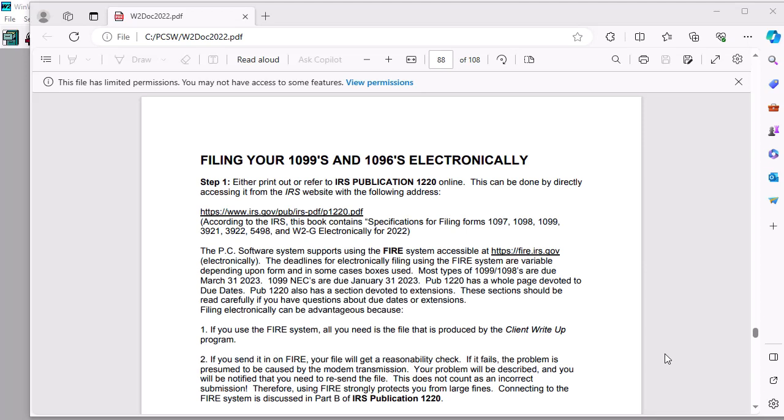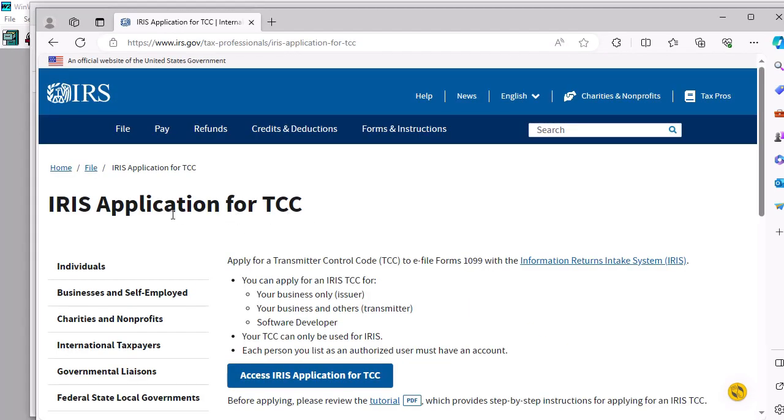One other thing to note about this document is it was written for last year, so it's the 2022 document. The 2023 document should be out fairly soon. But the new system at the IRS is called the IRIS system. Last year's was the fire.irs.gov link, so that link will take you somewhere, but it no longer is working for the IRS. So you have to get the new version, which is going to be the IRIS application for transmitter control code. So this is the place to start for that. I will be publishing a document along with this video that will have all of these links in it as well. So that will be the next step.